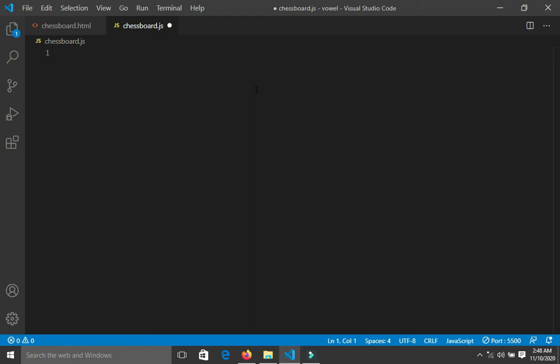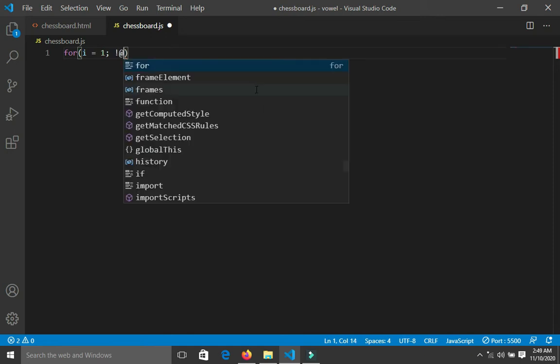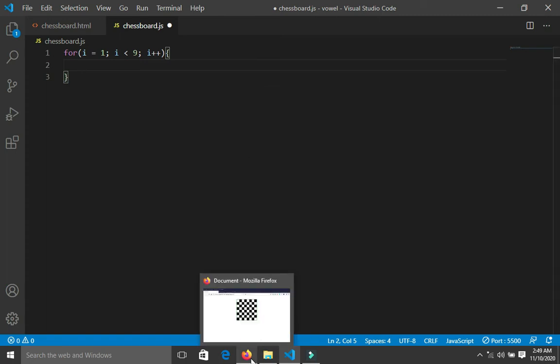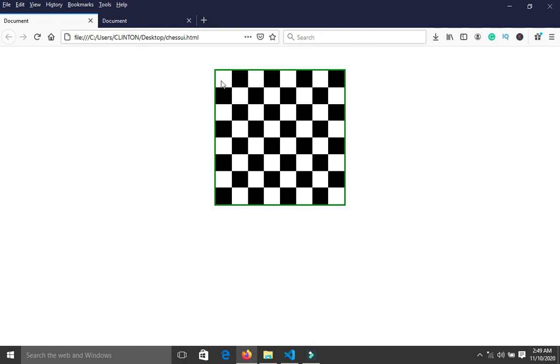Let's say for i equals 1, i is less than 9, i plus plus. This loop is going to run 8 times. You understand? It's going to run 8 times. Thereby, you're going to create these 8 small boxes in the first row.